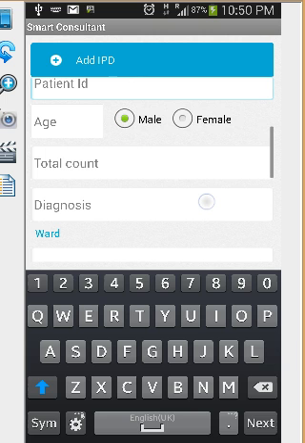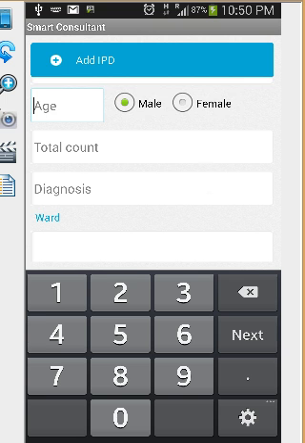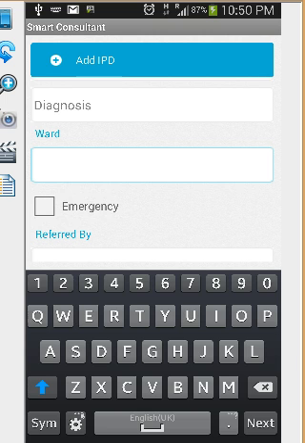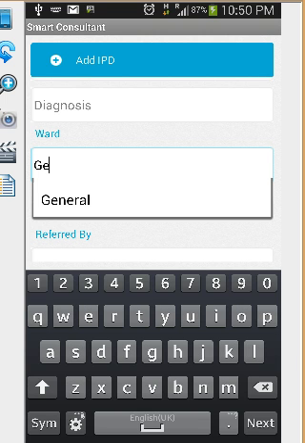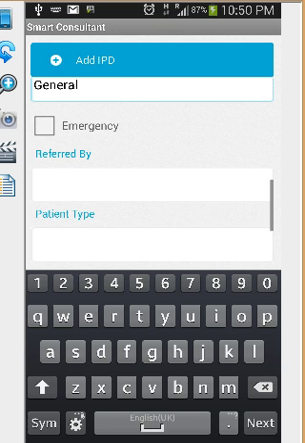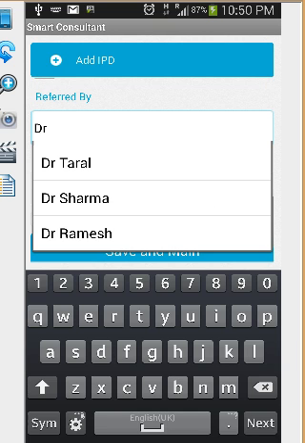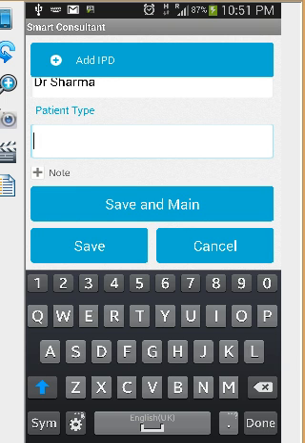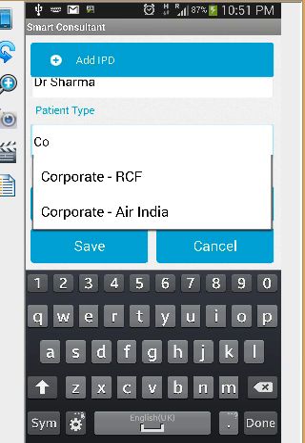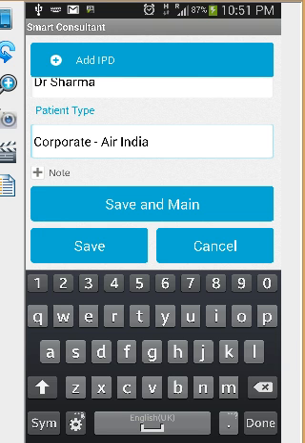For example, the age is 65 years, and the ward name of the patient. Let's say I add general ward, and the patient was referred by Dr. Sharma, and patient type was corporate. Again, as you can see, most of these fields are autocomplete, so as soon as I type the first few alphabets, it shows up, like your email address in Gmail. I'll just click on save and main now to go back to the main screen.